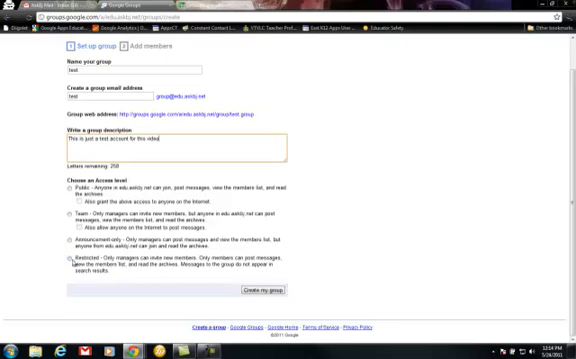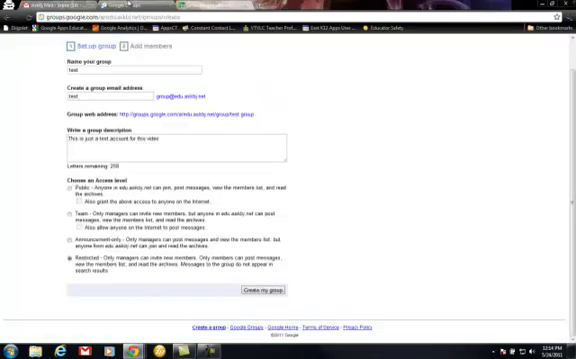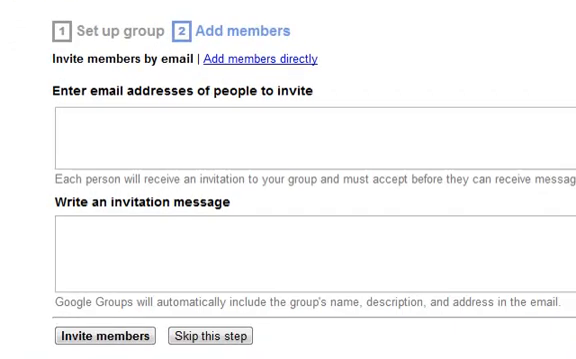Restricted is a very highly restricted one. It's very similar to your contact groups, where only you can use it or the managers can use it, but you can specify more than one manager. I'm going to keep it restricted for this example. Create my group. Okay, the next step is to add the group members.